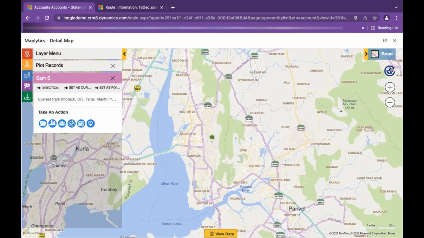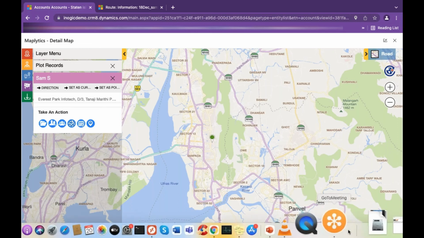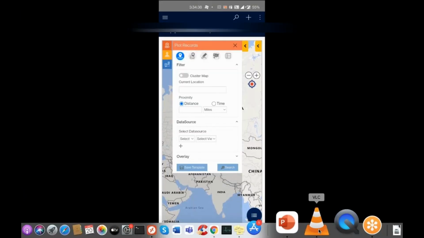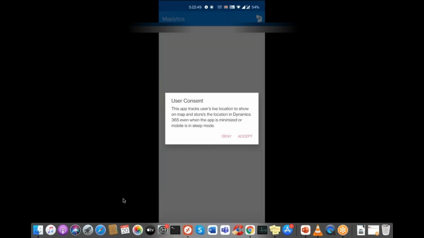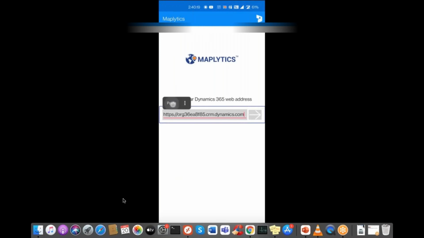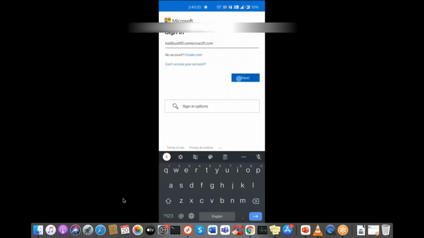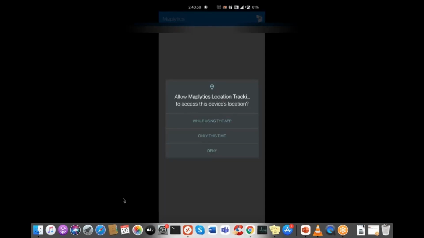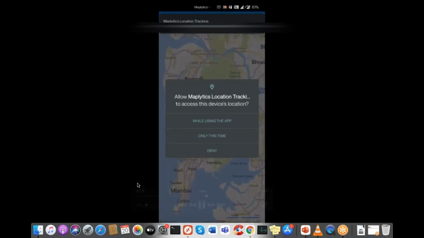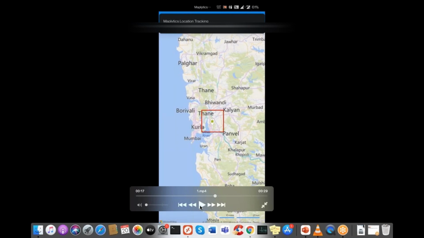So before this, the respective salespeople can just download this Maplytics app that we have provided. So this app is available on the Play Store or the App Store. They can just download it and enter the credentials to log into their CRM details, right? Once they have logged in, it will ask them for the location, and they can also see their locations available on the map over here.